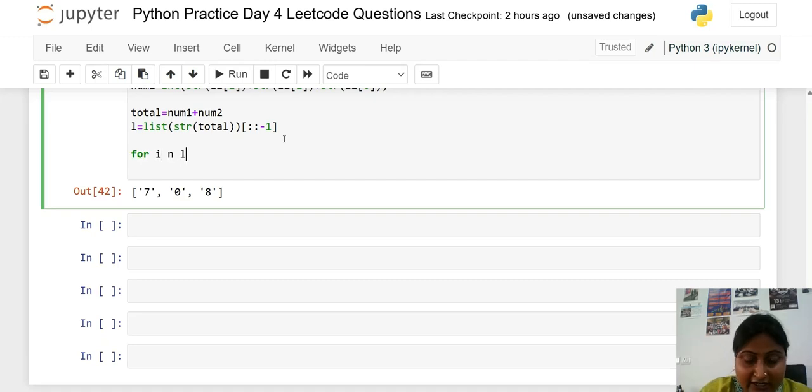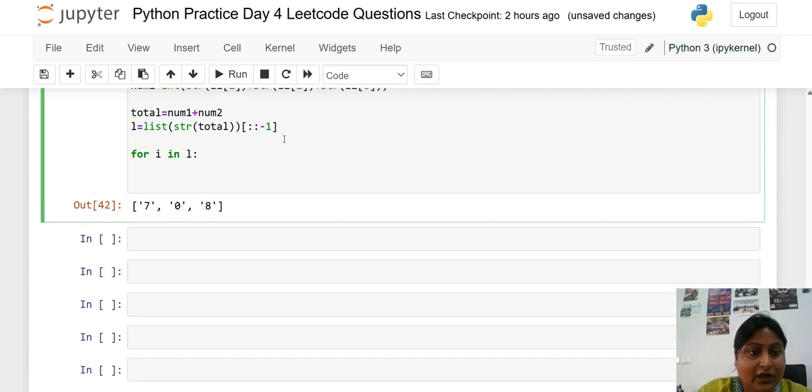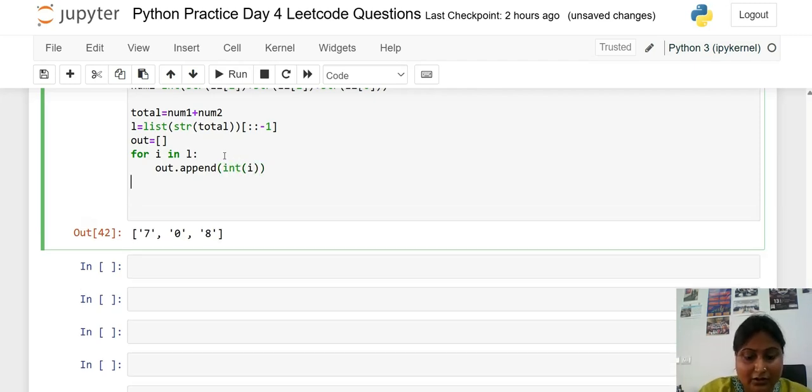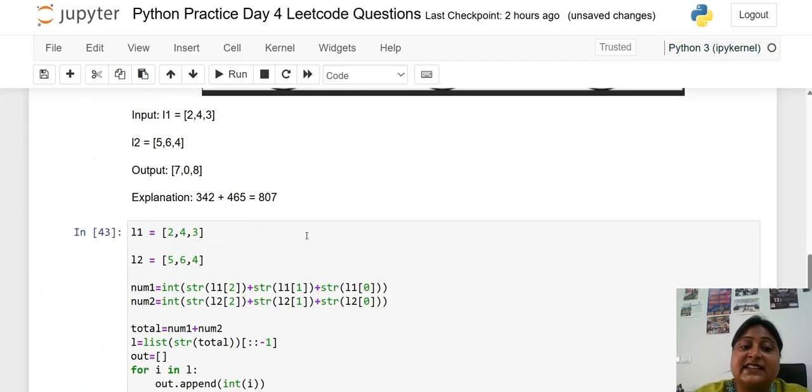For i in L, I'll create an output empty list, out. Append int of i, and you get print out. Now you see, this is the exact output that we were looking for.